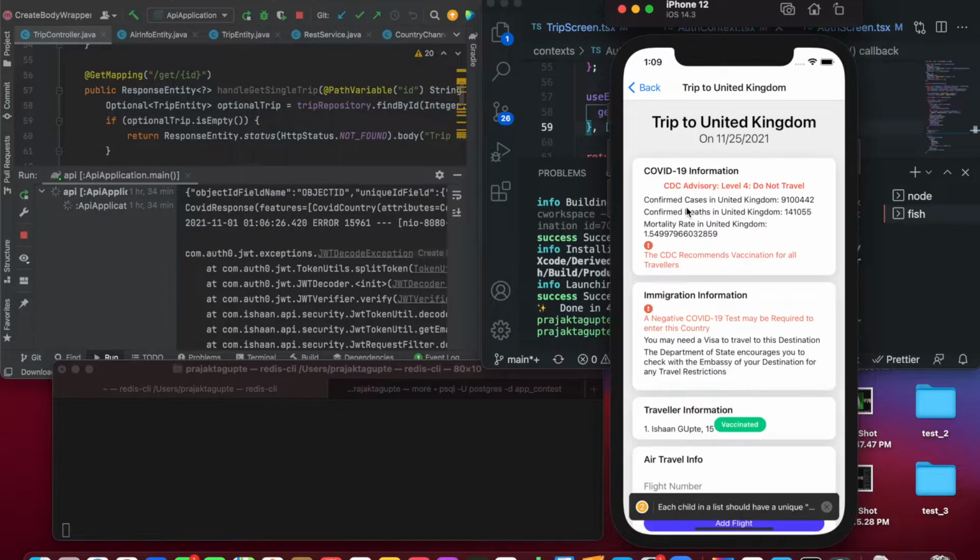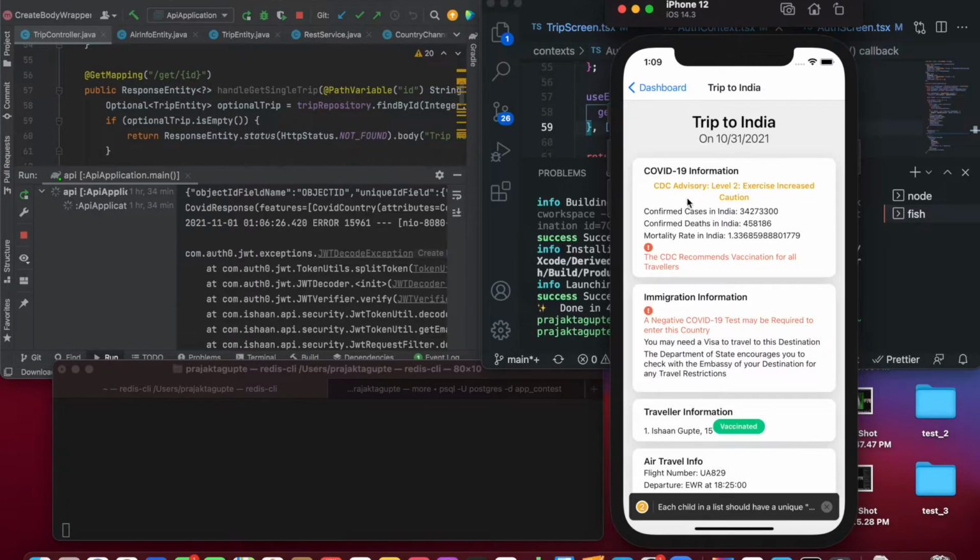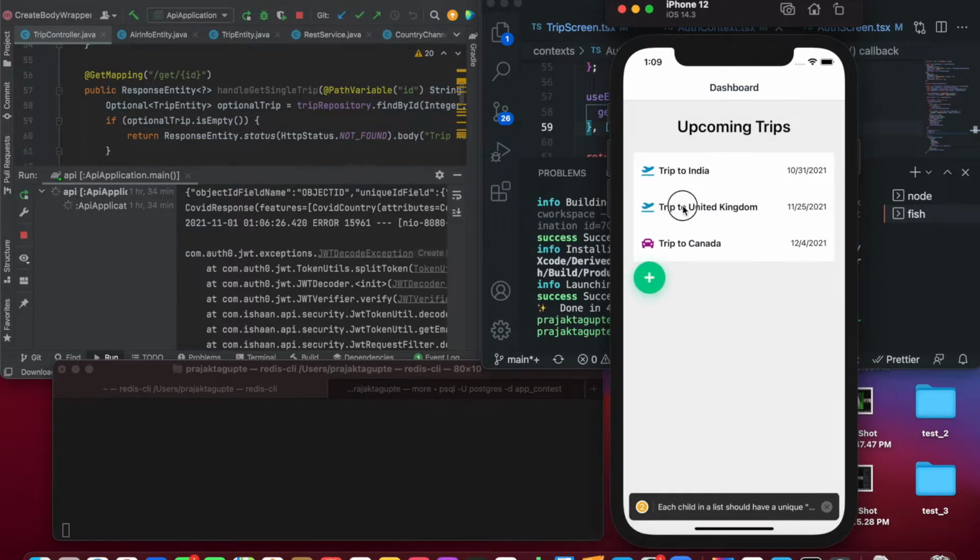When I click on the trip, the dashboard will provide me with the relevant information. The most important is the CDC advisory, which advises me not to travel. Because this is level 4, it is in red. If I compare that to India, which is level 2, it will be in yellow, signifying the less severity of the situation.